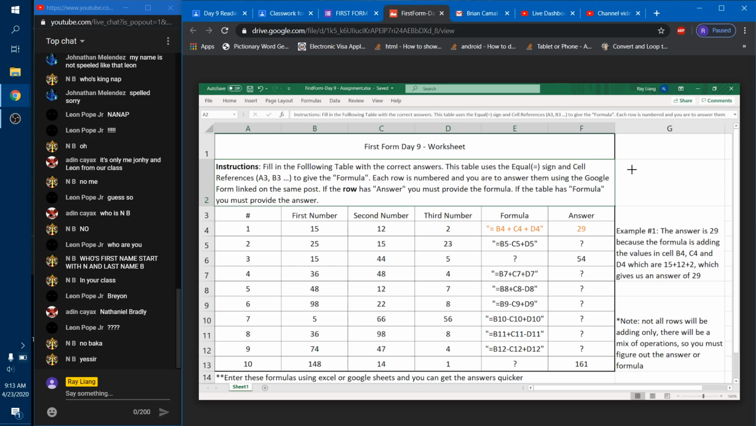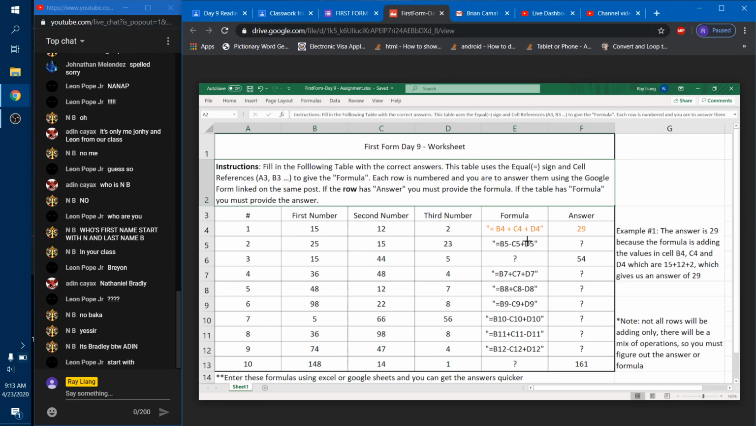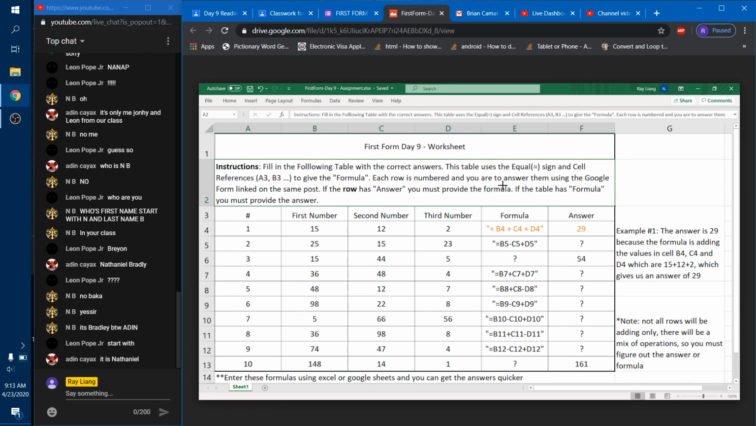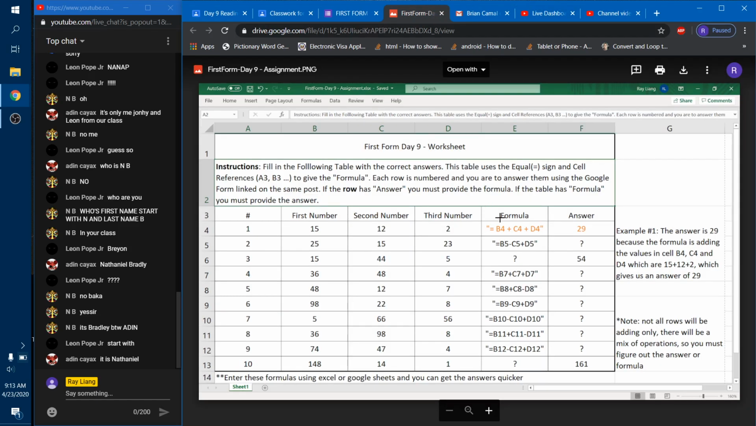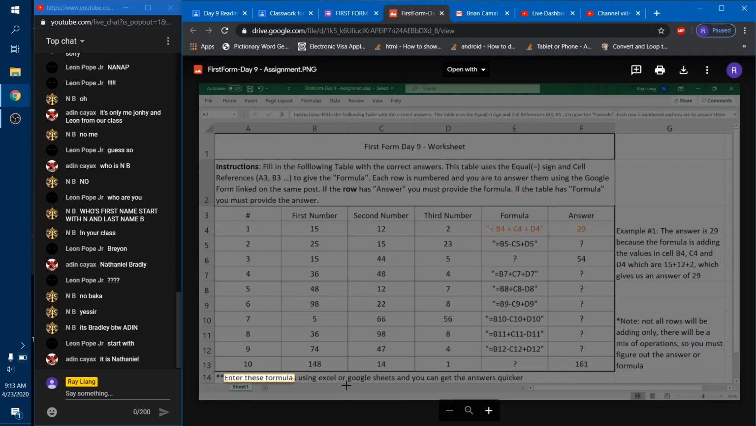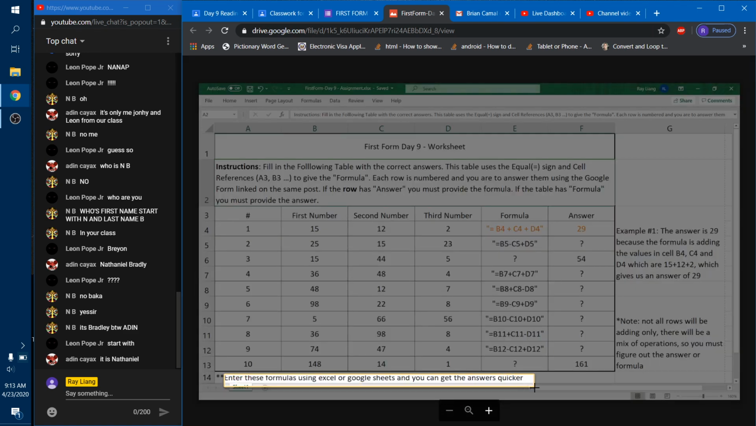I think that'll save you more time in a way, but also if you need to perform these calculations and you want to use Excel, by all means, go ahead and use Excel. I put in a note: enter these formulas using Excel or Google Sheets and you can get the answers quicker.